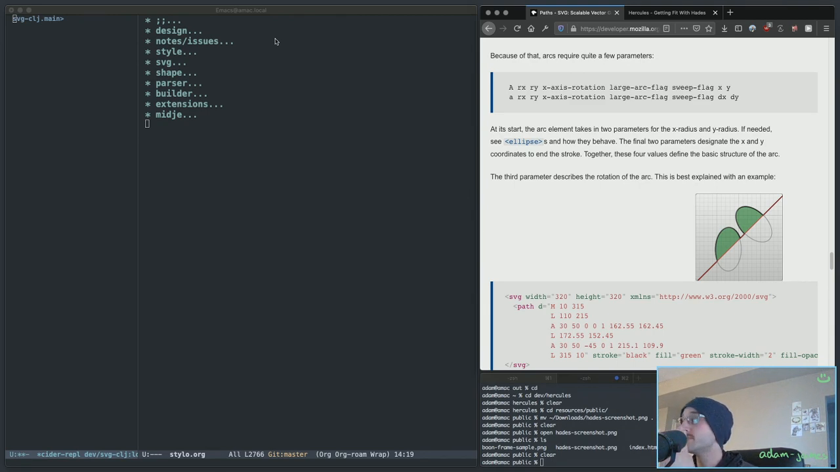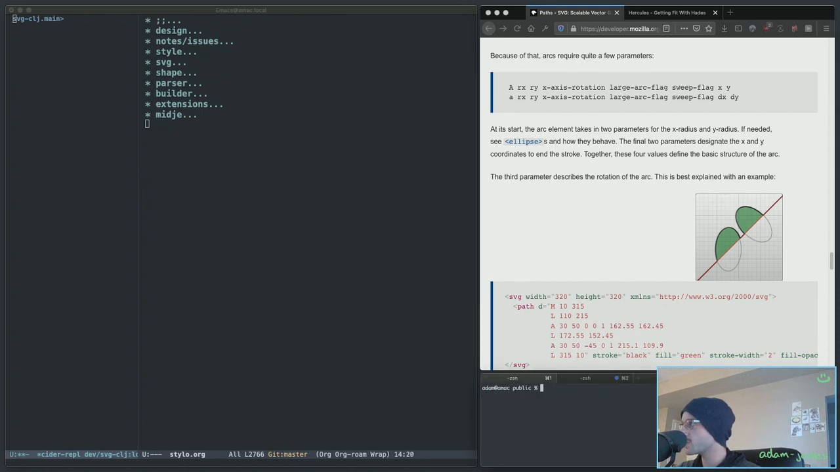I am going to work on my SVG library like I have been, and that's really all I've got going on at the moment.